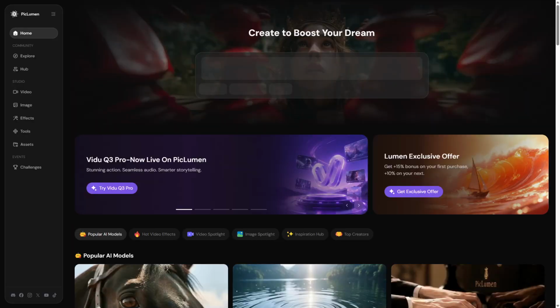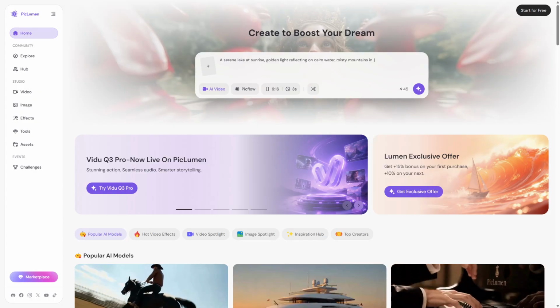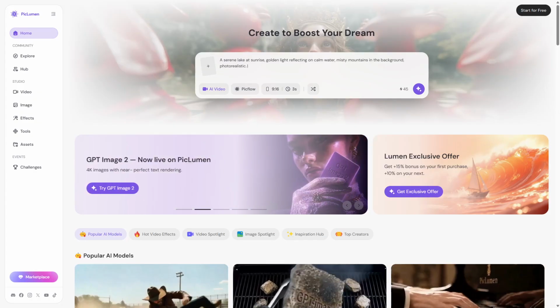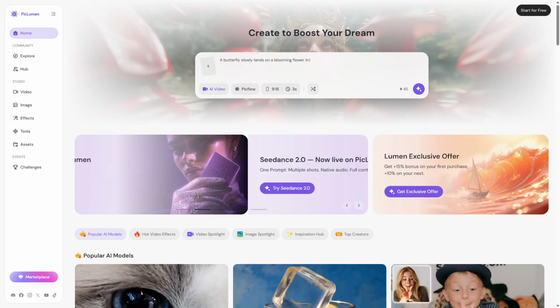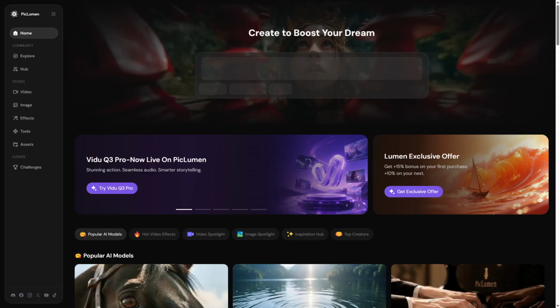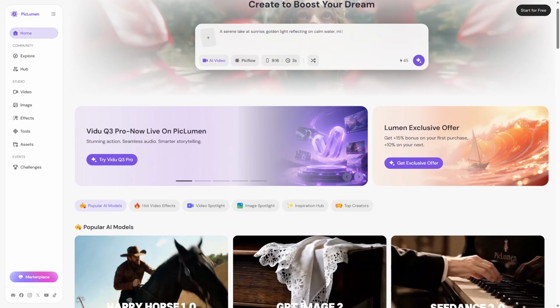Today, we're diving into Piclumen AI, an image generation tool that claims to turn your text prompts into stunning visuals. But does it actually deliver, or is it just another tool in a crowded market? Let's find out. Piclumen AI is designed to help users create images from textual descriptions.